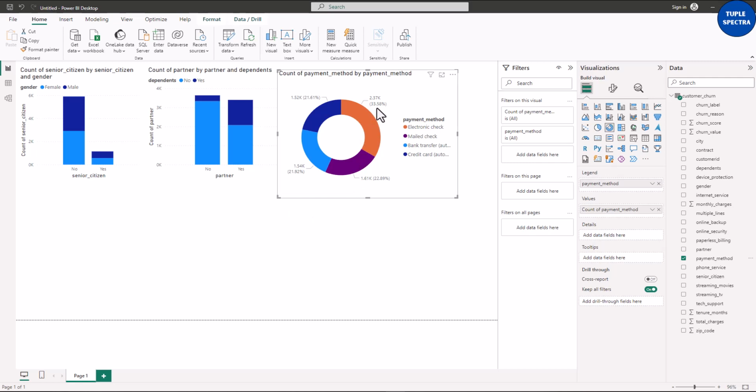33.6% is the highest, and that is electronic check. So that means our customers prefer electronic check, okay? And then we can see it is followed by 22.9%, which is mailed check, okay? You can see that right here.